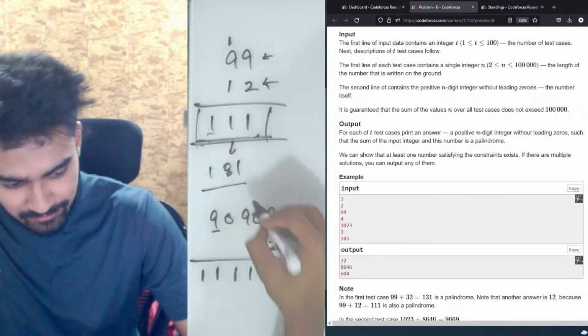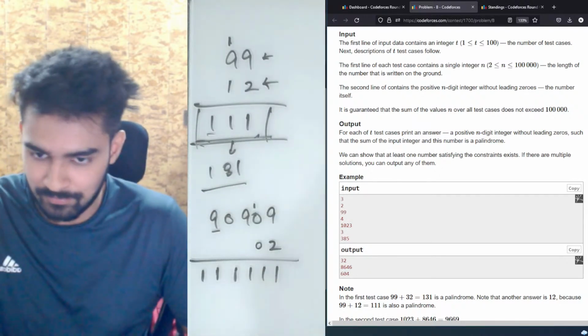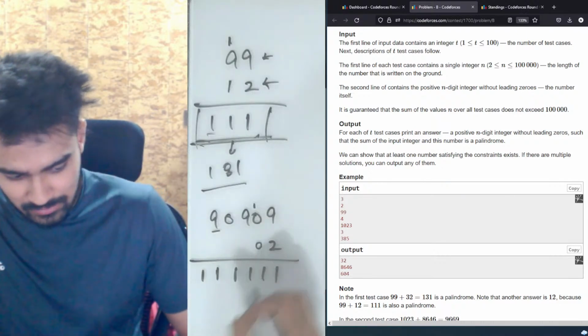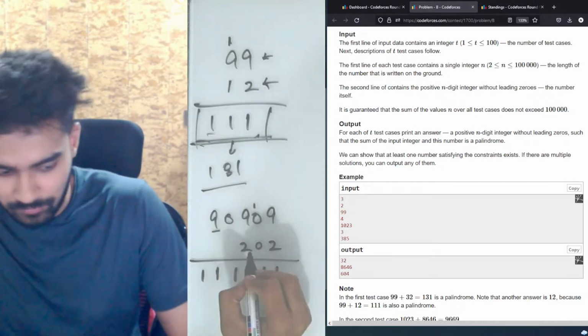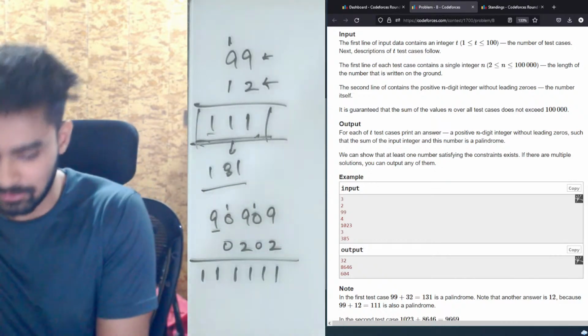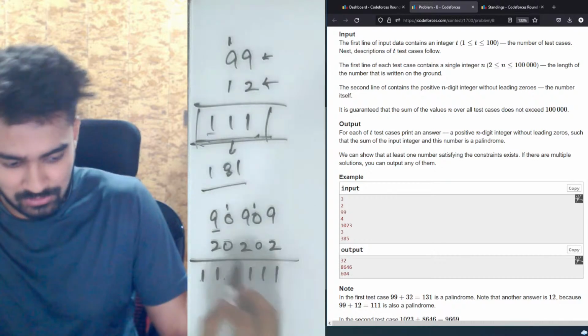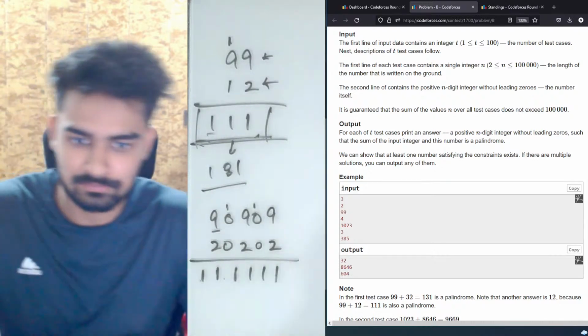Okay, 9 plus 2 is 11, so 1 is carried. Since 1 is carried here, you don't need to add anything. Okay, this becomes 0 only, and this is 1. Now again you need to add 2. So 9 plus 2 is 11, 1 gets carried. You don't have to add anything here. Okay, and now again you need to add 2, so it becomes 11. So 20202 is the answer.